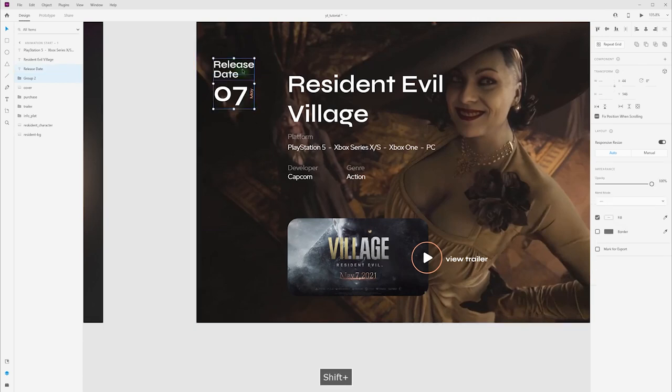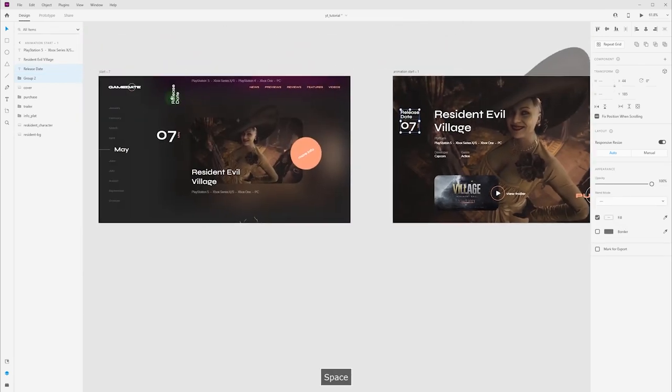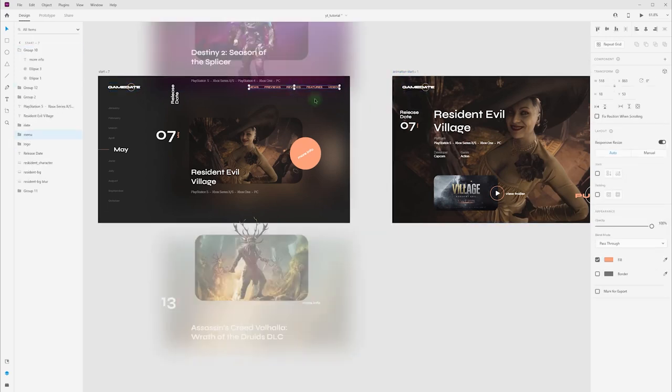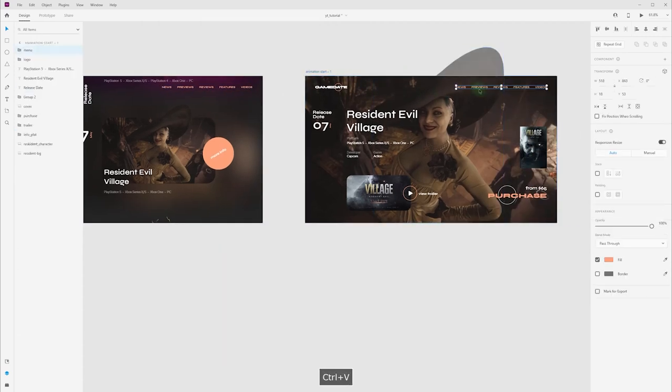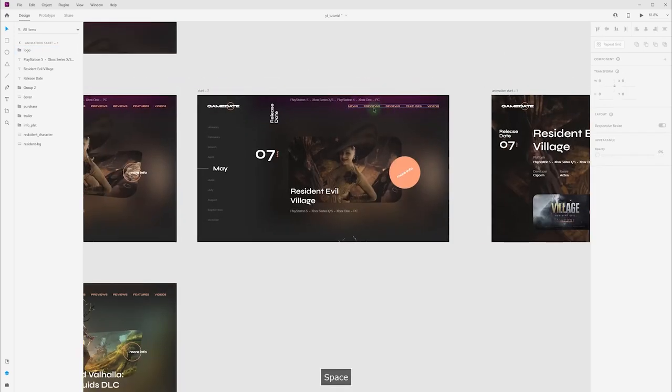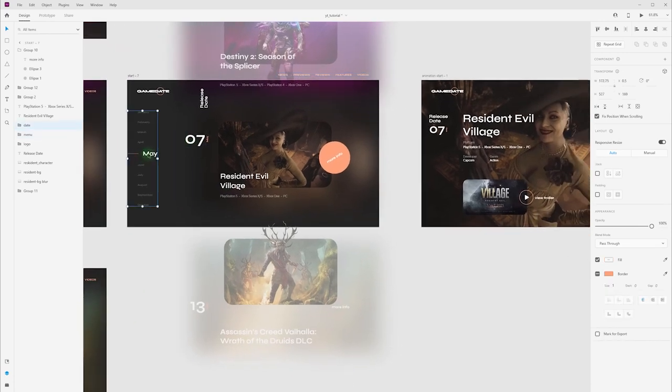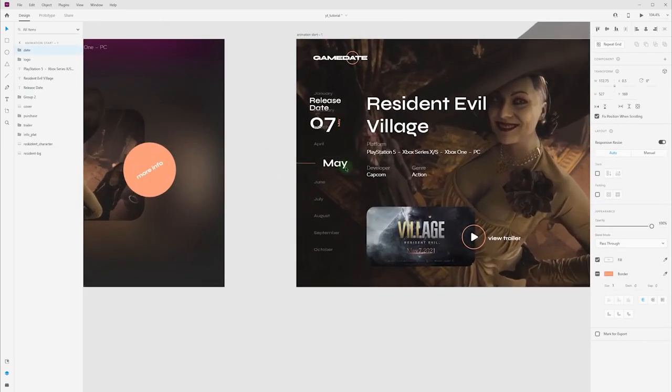Maybe make this date smaller. Okay, let's add a logo. This menu we can add and move? Oh no, we can move up on this screen. Let's add our month, copy and paste on this screen, move to the left and set opacity to 0.